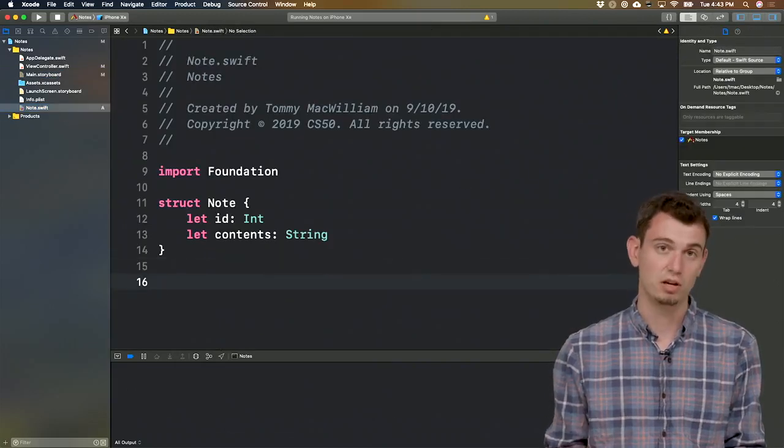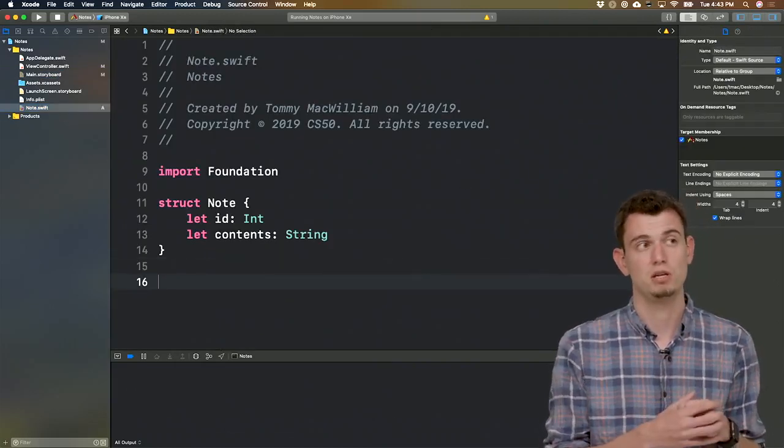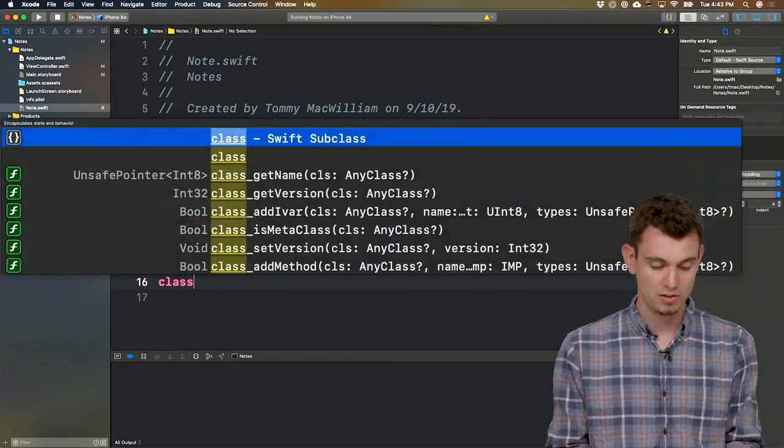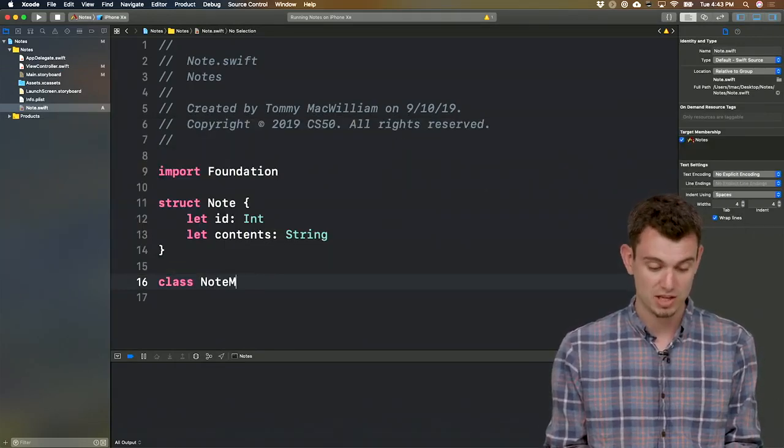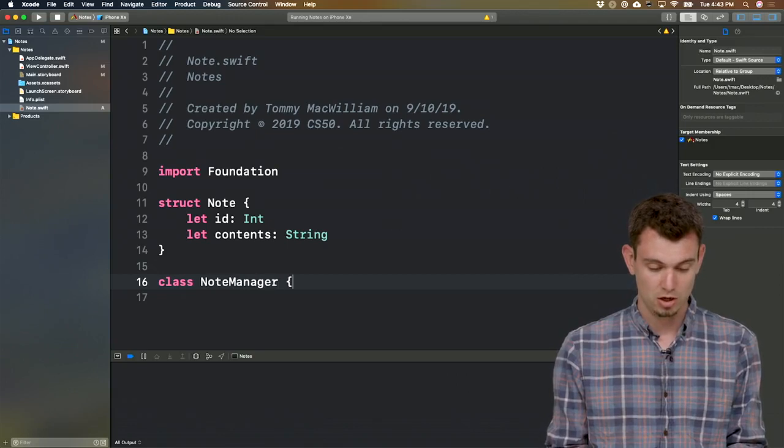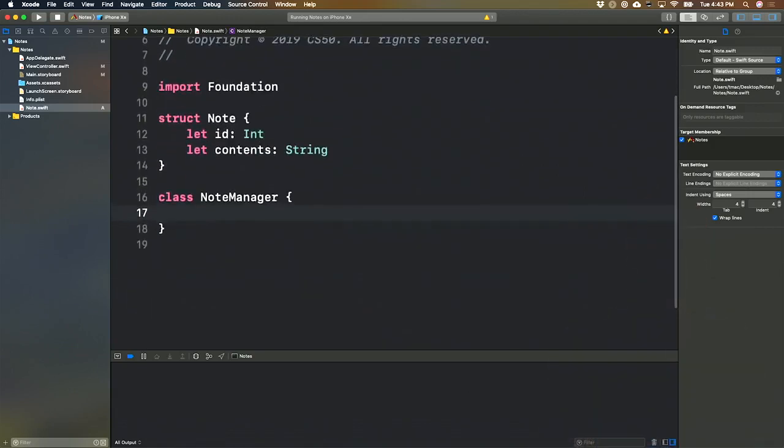And in addition to having a struct representing an individual note, I'm going to create this new class that I'm going to call Note Manager. And this is basically a class which, as it sounds, is for managing notes. So this is going to handle connecting to the database, creating notes, getting all the notes, and updating a note. So those are basically the methods that we're going to want to have in this class.